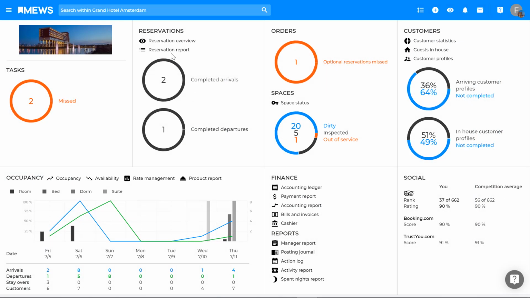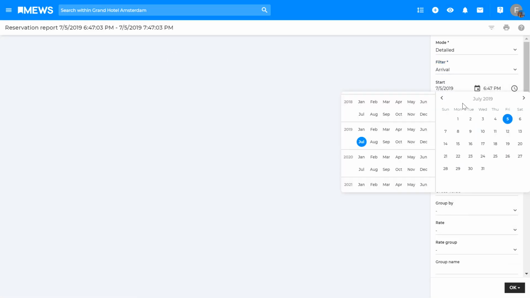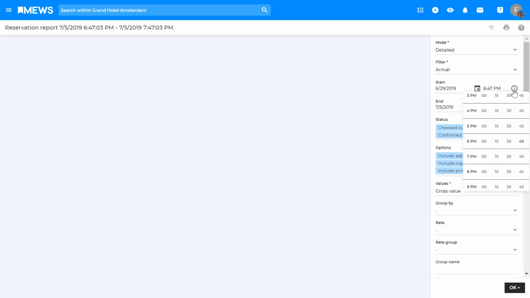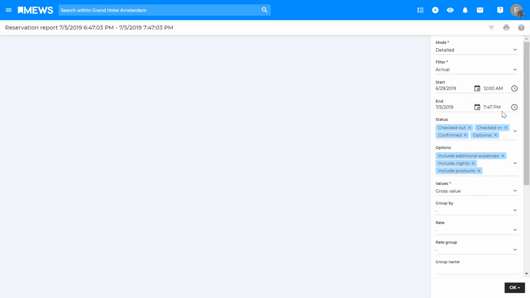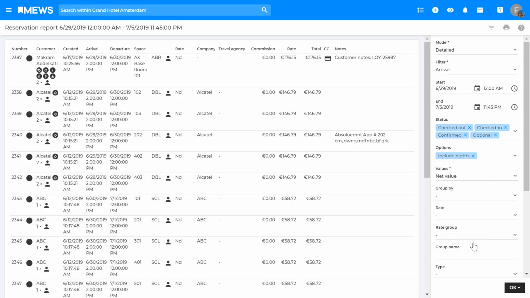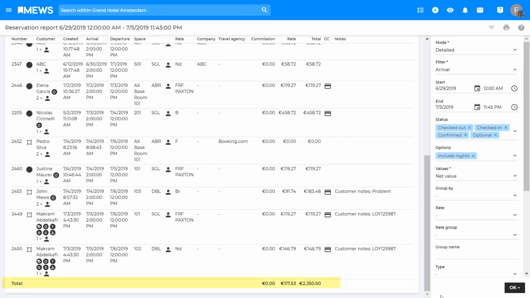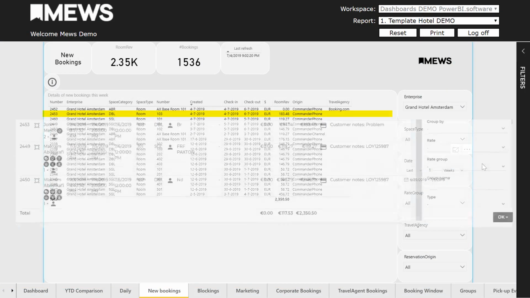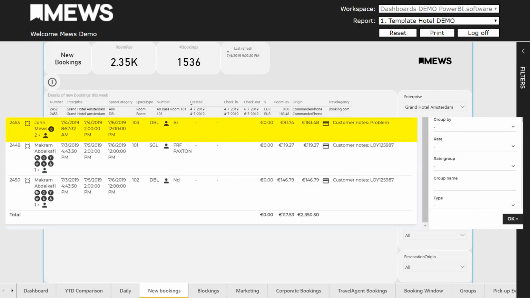Let's go to the reservation report in Mews Commander, select the arrival filter between the 29th of June and the 5th of July, select only night revenue. In the option field, select the net values and click on View Report. We can see the same amount of revenue with the 18 reservations that stayed last week. If we look into details to the reservation number 2453, we can see that the space type, the dates, the stay, and the room revenue are matching.